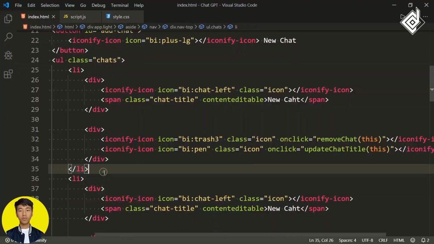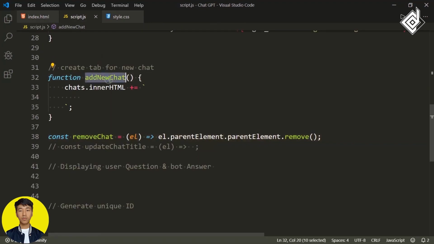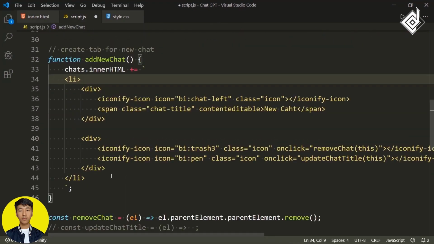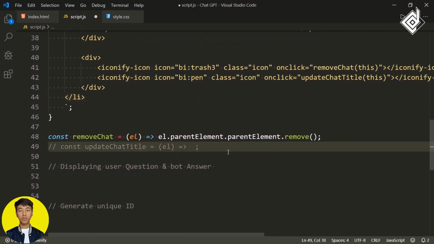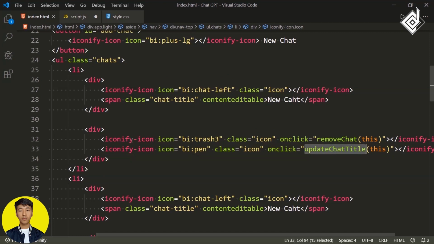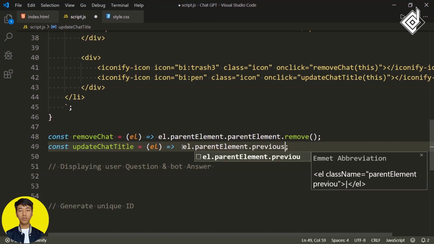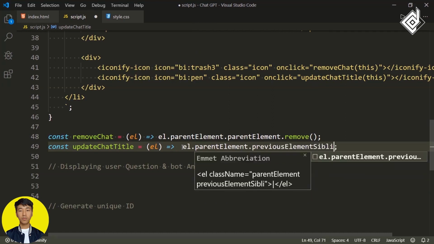Now before giving that update feature, you can copy this whole list element and you can paste it within that backtick where I have given chat.innerHTML. So let's uncomment that code. Whenever you are clicking that pen icon, at the time we have called the function name updateChatTitle along with the this keyword. So now we need to get its parent element and previous sibling element, and within that, as you can see, we do have a span with class name chat title, which is the last child. So you can write something like el.parentElement.previousElementSibling.